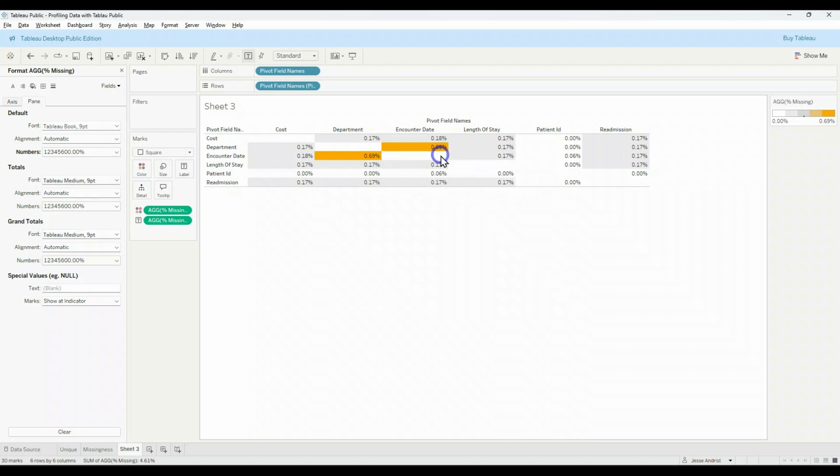Now, this is some indication that there's not a lot of missingness in our data, and there's not a lot of pattern to that missingness. However, there is some pattern in that many of the encounters that don't have a date in there also don't have a department. So this is something that we might consider for filtering out.